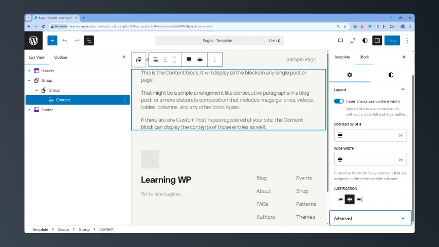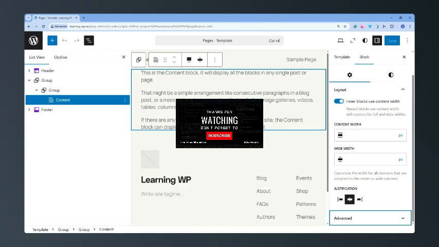So that is how a page template looks. If you want to change how all your pages will look, all you have to do is modify the structure here.